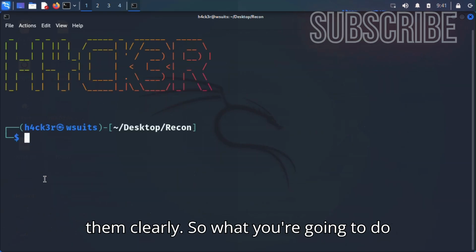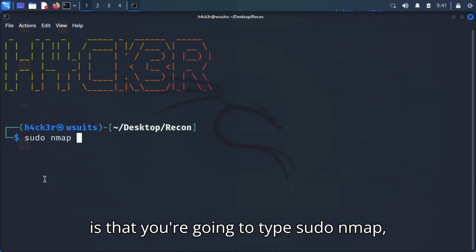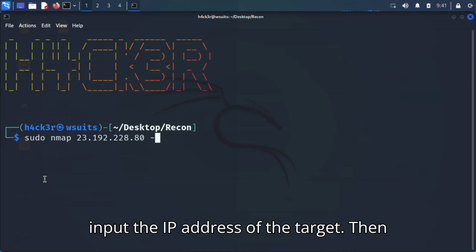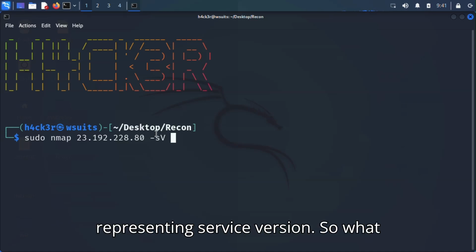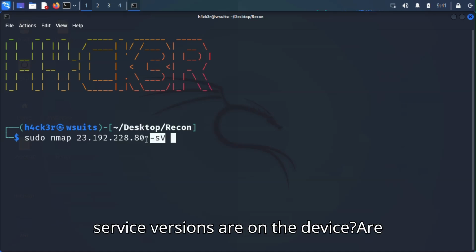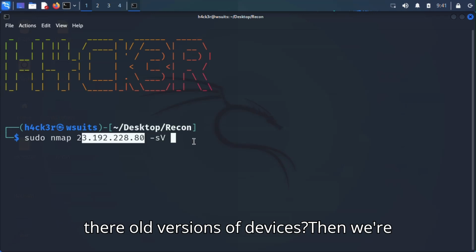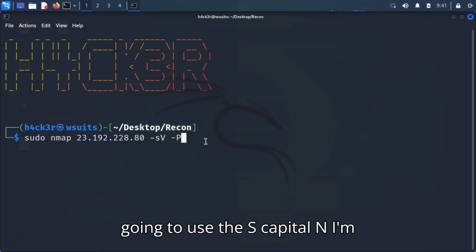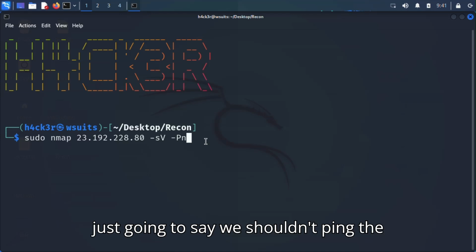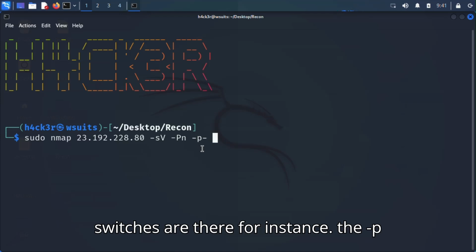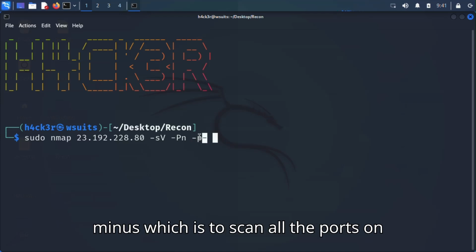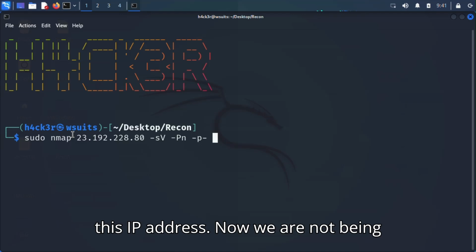So what we're going to do is type sudo nmap, input the IP address of the target, then use -sV representing service version. So what service versions are run on the device? Are there old versions? Then we're going to use -sn, which says we shouldn't ping the device, and a whole lot of switches are there. For instance, the -p-, which is to scan all the ports on this IP address.